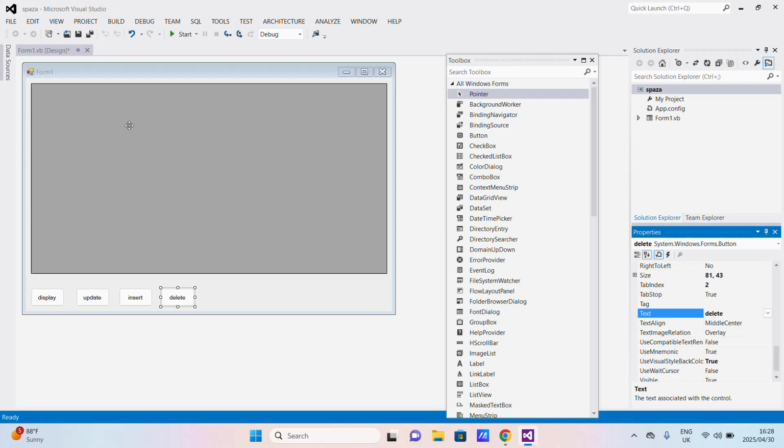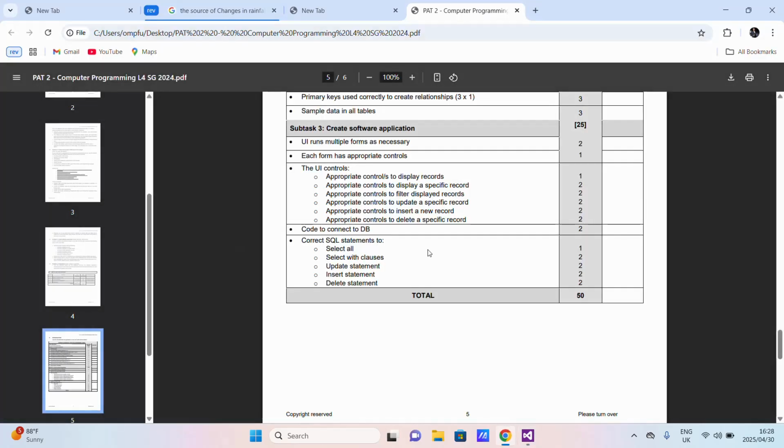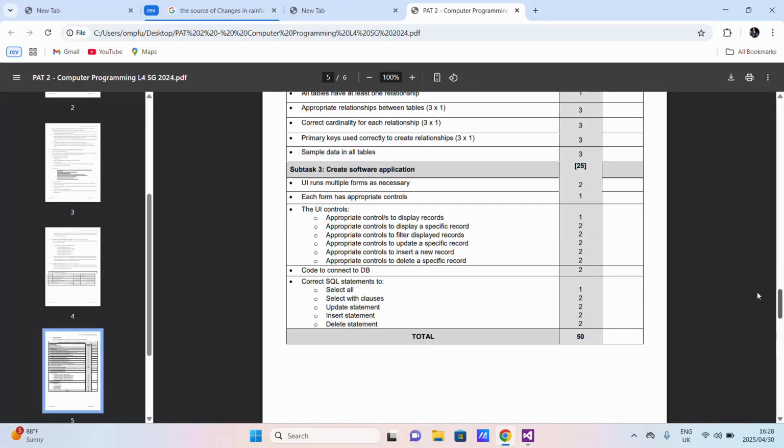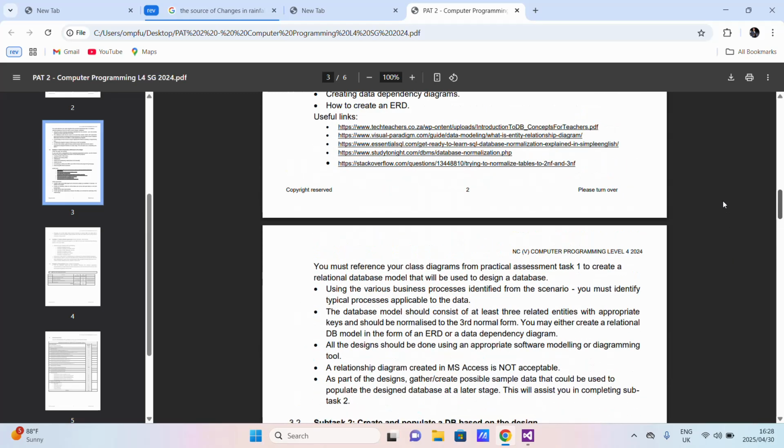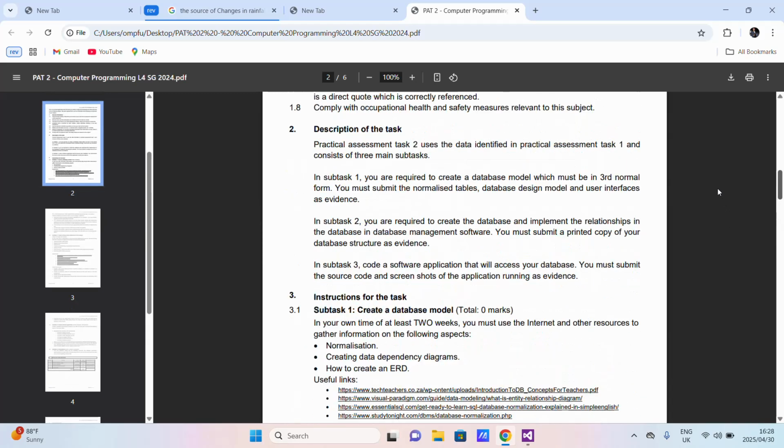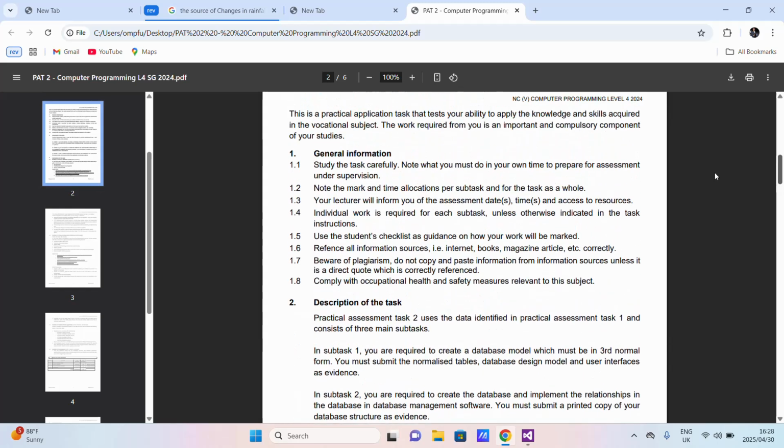And remember, if you want this project, contact me on WhatsApp and I will send it to you. But please don't submit it as it is. You must always be creative, because of plagiarism. There's a point that speaks about plagiarism here. Guys, I don't want to put you in trouble with your lecturers, so don't submit it as it is. You must be able to work around your work. Okay, 1.7: Beware of plagiarism.